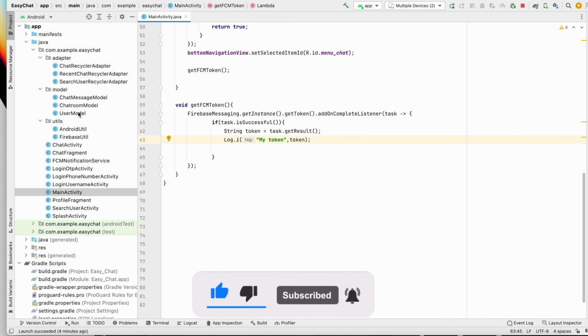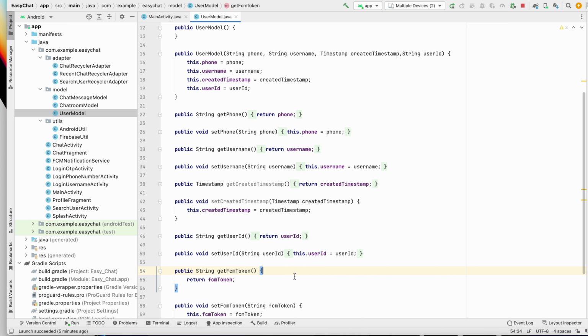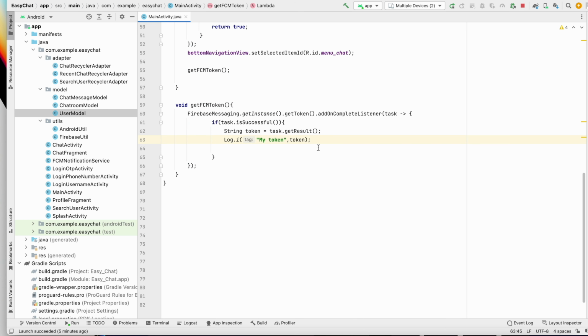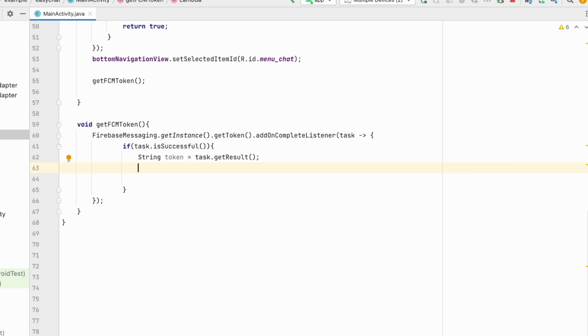So let's go to user model and create another string that will be FCM token and go down, generate getter and setter, click on OK. So we have this getter and setter. We can close this user model. Now we have to store the token when it is generated. So we have token over here. Let's remove this print statement and directly store that in the user model.